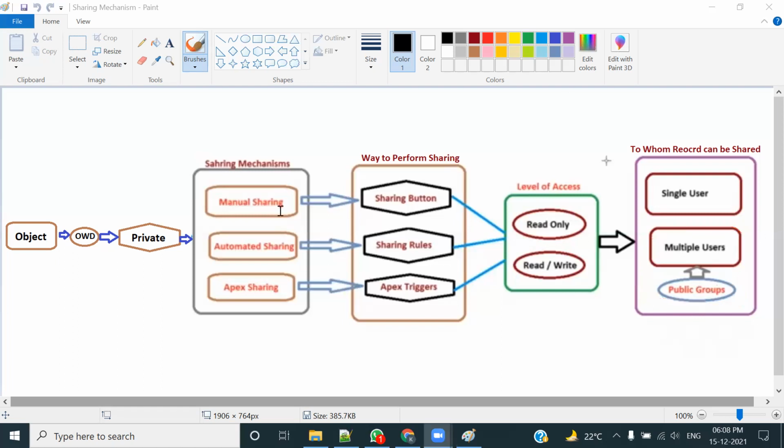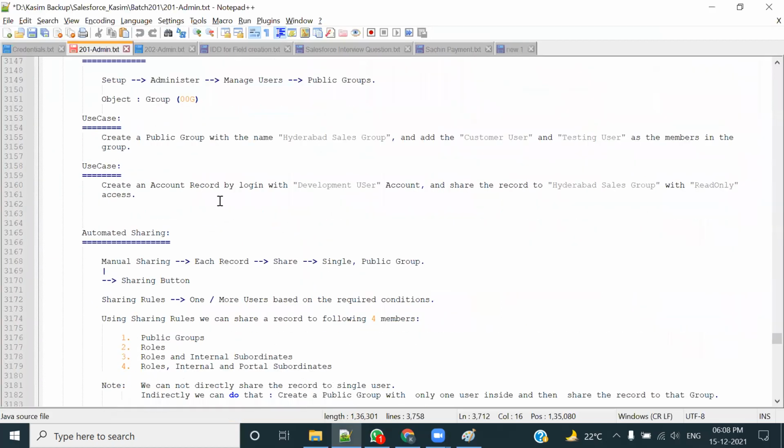So I have a few use cases for this. See, let's start with this. Create a public group with the name Hyderabad Sales Group. With this name we are going to create a public group, and then we will add the customer user and the testing user as members of this group. First of all, we will create the group, then we will share the record. We will understand the second step later. First, let's understand how to create the public groups.